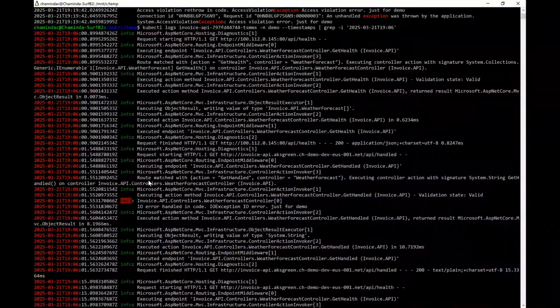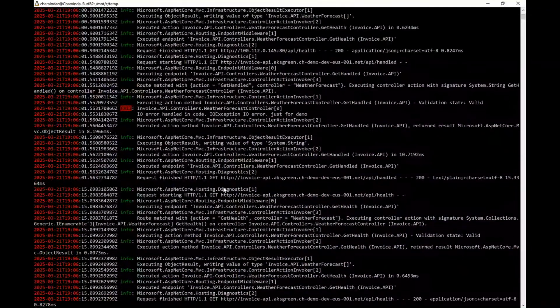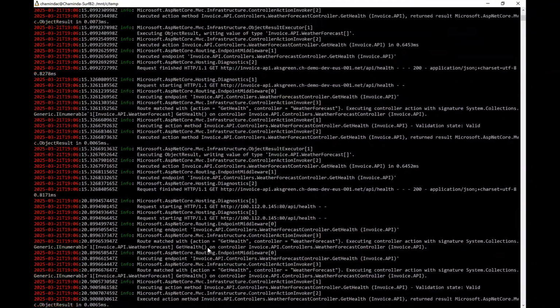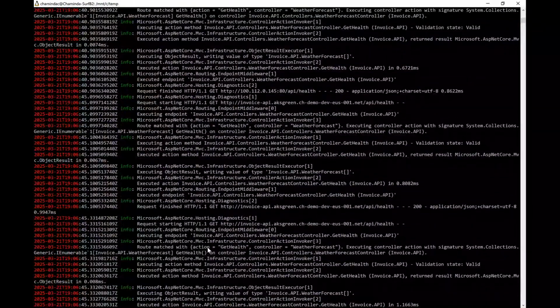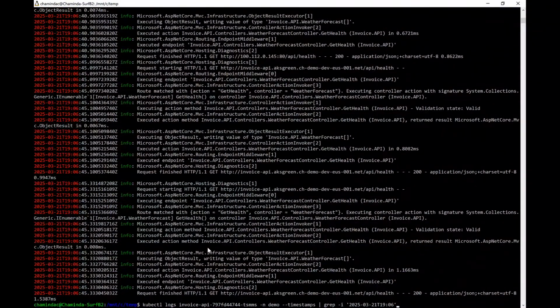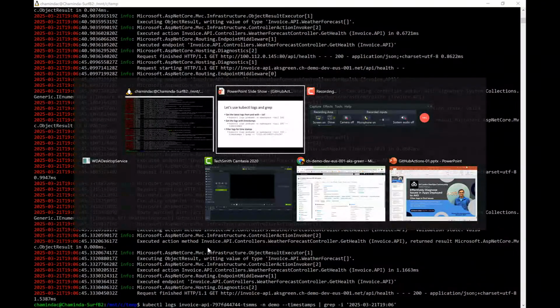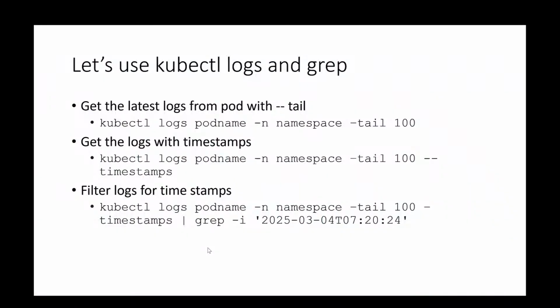So you can see it has this exception, and other than that, it was handling things in a pretty safe manner. All right, so let's switch back to the slides. So we have learned how to get the logs with timestamps and then filter the logs for timestamps. So let's move on.